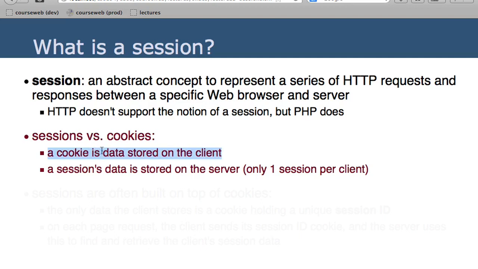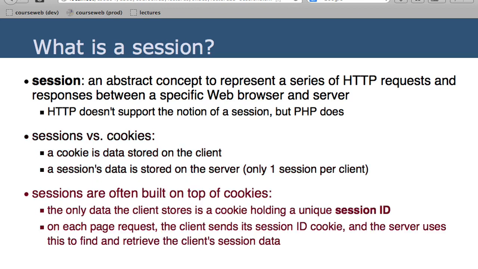A cookie is stored as data on the client. If we open up a session data store on the server using PHP, that session's data is stored across page requests for that user, for that client, and it's stored on the server side. In PHP, you can ask PHP to give you session storage, and it'll allocate some storage for you that you can put stuff in. And then you can load that stuff later on when the user makes another request. Sessions are often built on top of cookies. We'll talk about that in a sec.